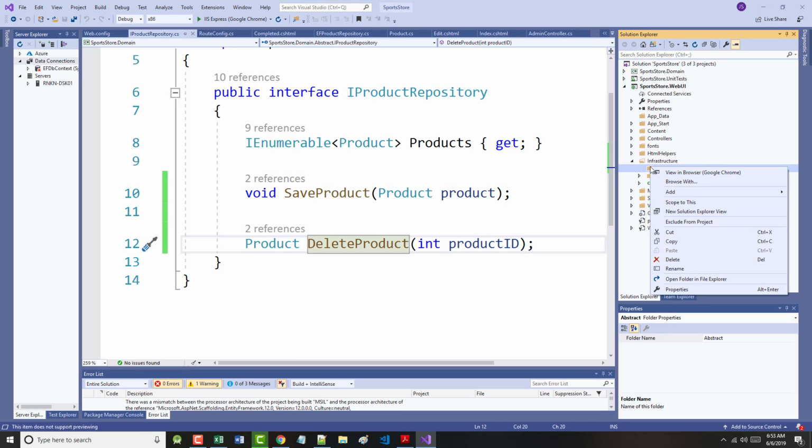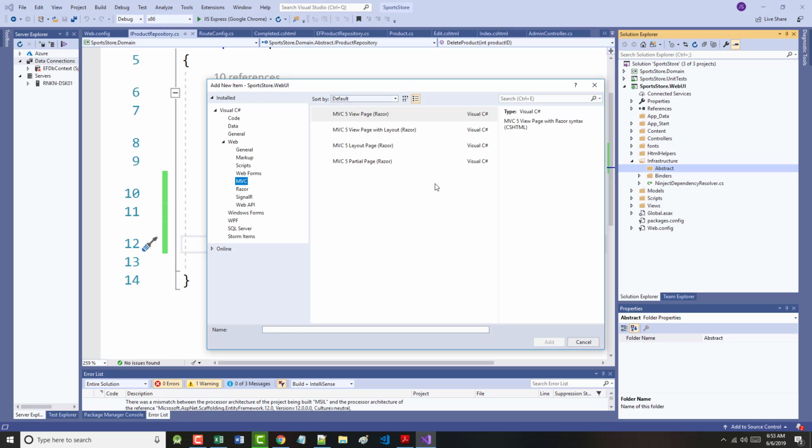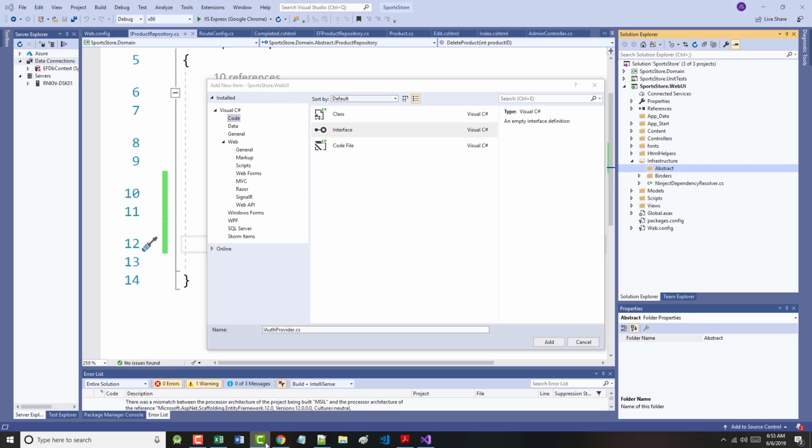But let's come in here, add new item. Code interface. I think that's the right one to choose. And we want to call this IAuthProvider. Get rid of that. Sorry.